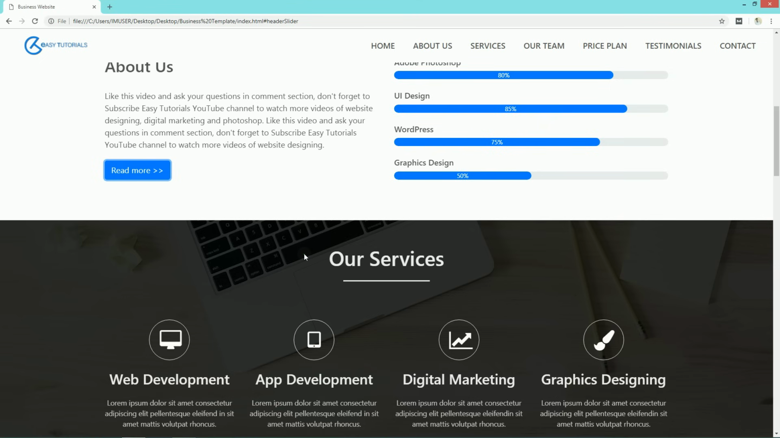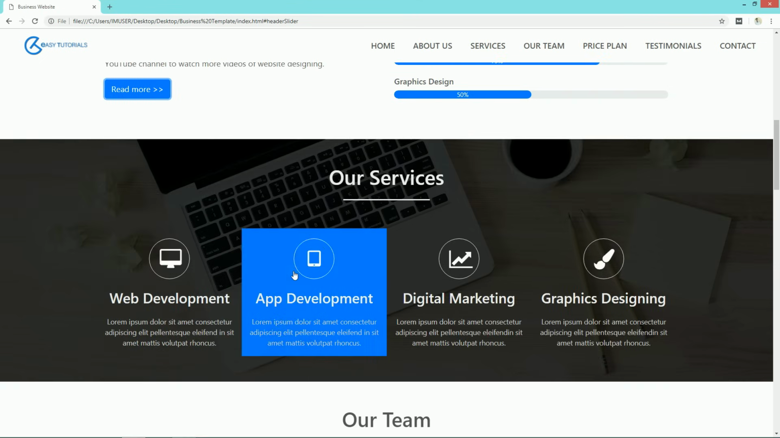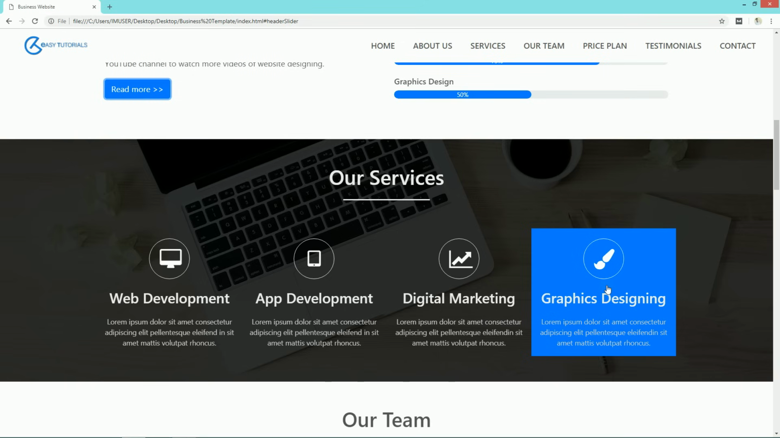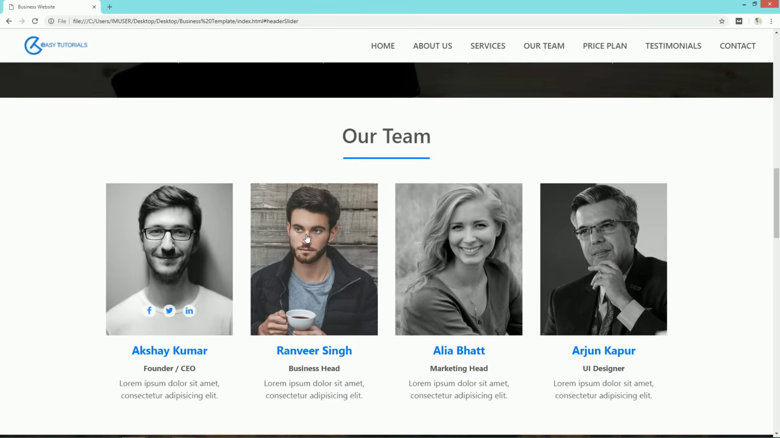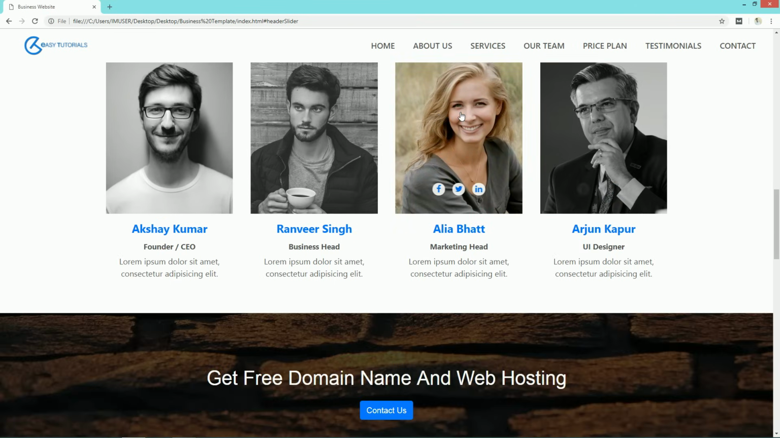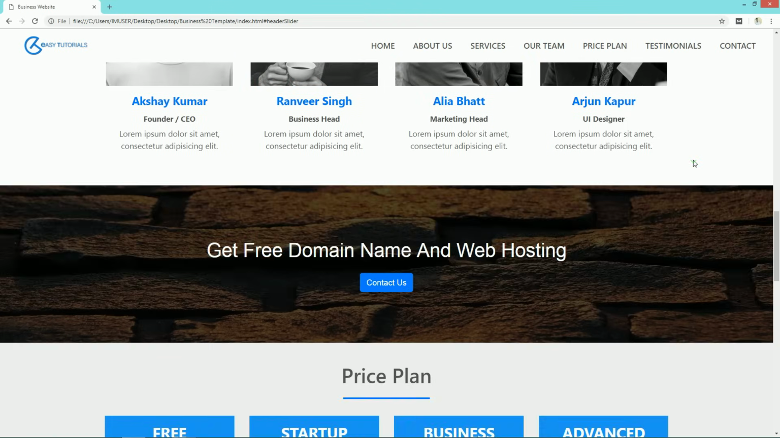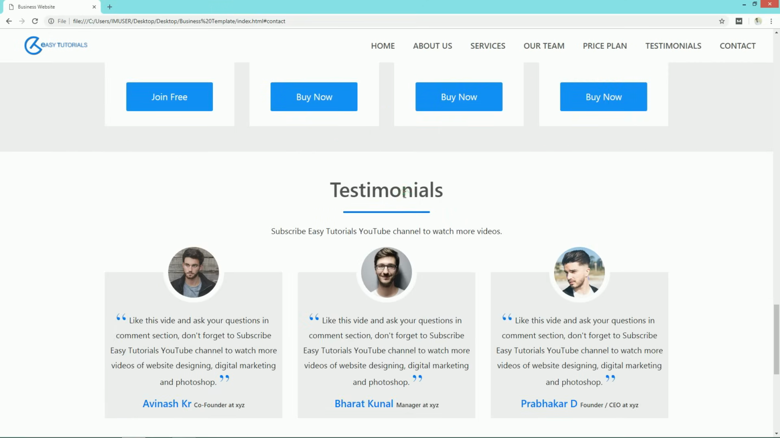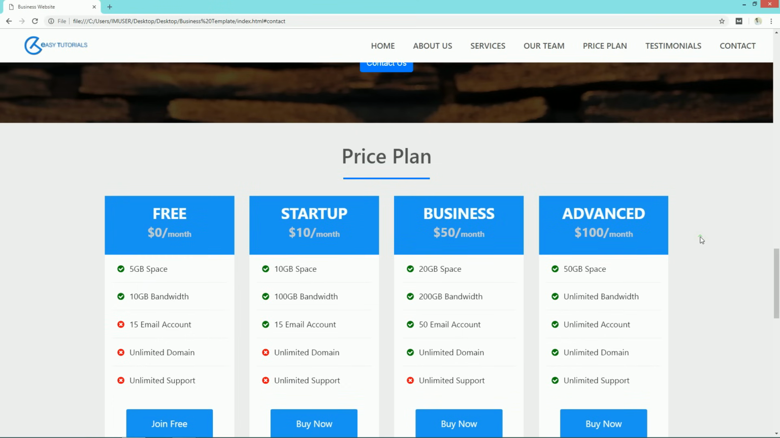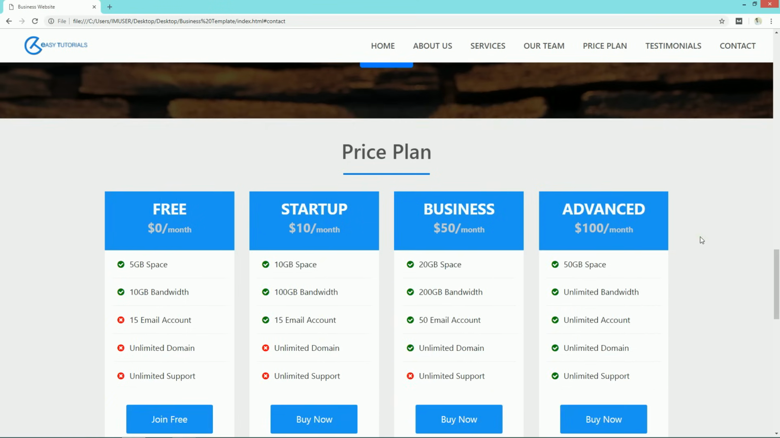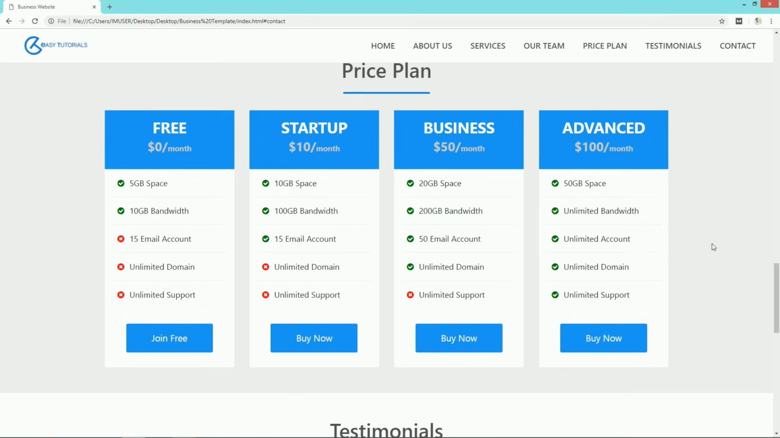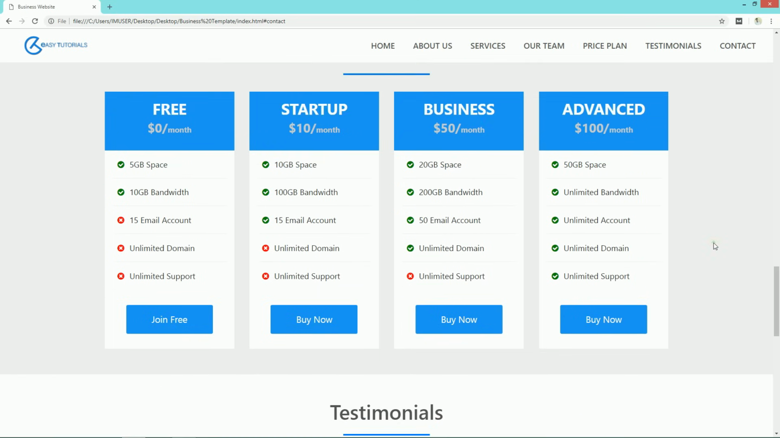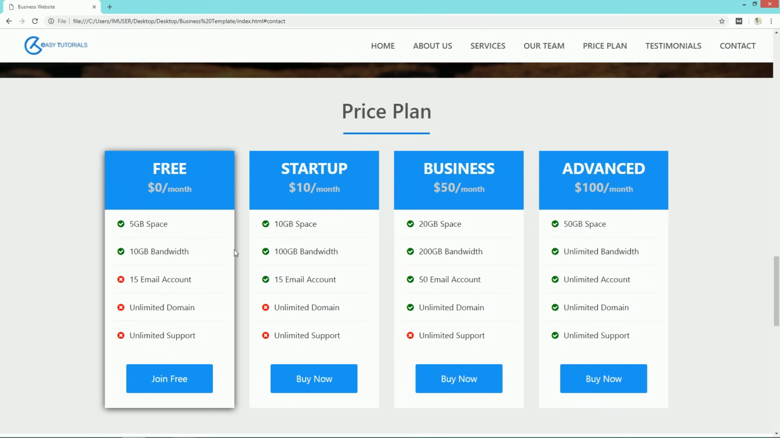After that we have a services area with some beautiful hover effects, and next we have our team section. And next we have one offer section with a cool text over here and one contact button. After this offer area we have a price plan section. Okay, you can see 4 columns here with different pricing options.